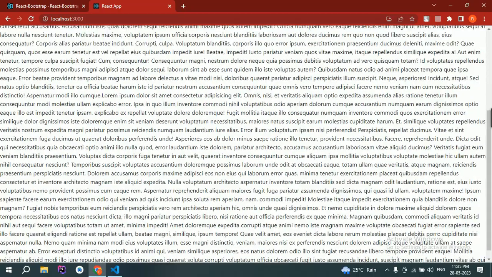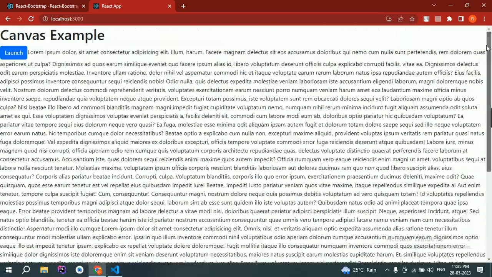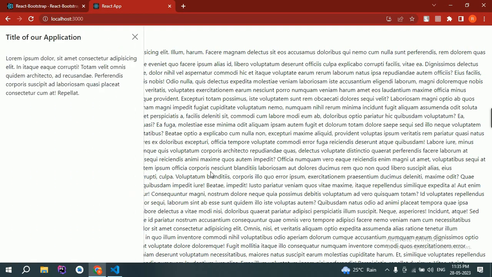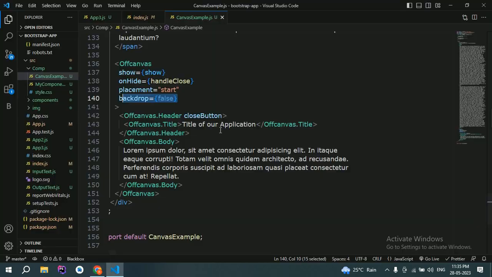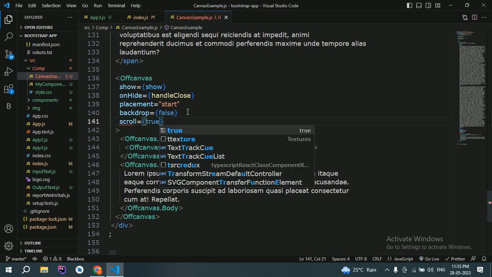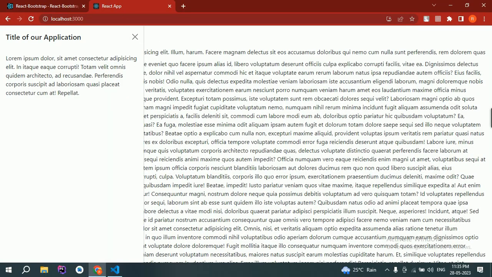There is a lot of text I need to scroll, but when my off canvas is open, I cannot scroll. I have no way to scroll it. So for that we can use another prop provided by React Bootstrap in the off canvas, that is scroll. Scroll remains false by default, but we can make it true.